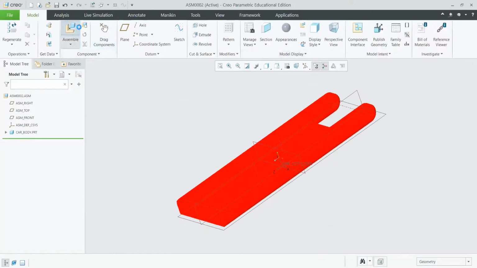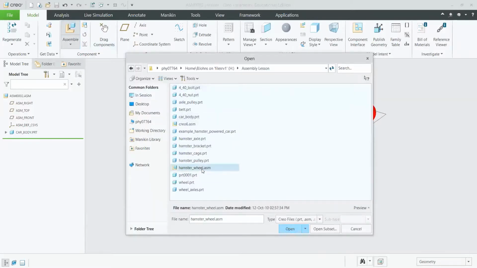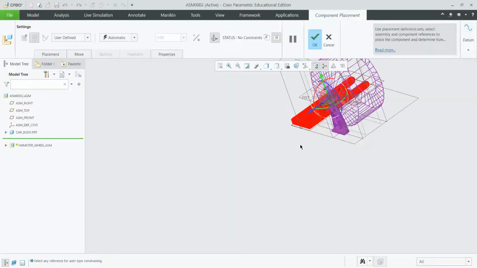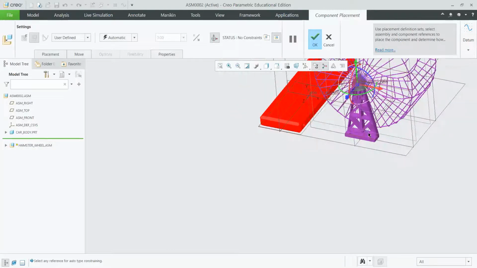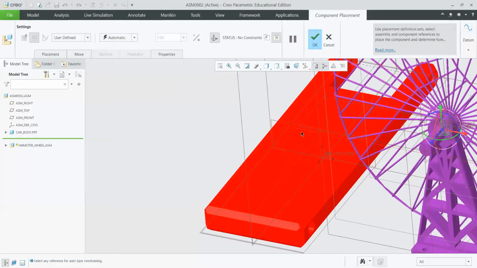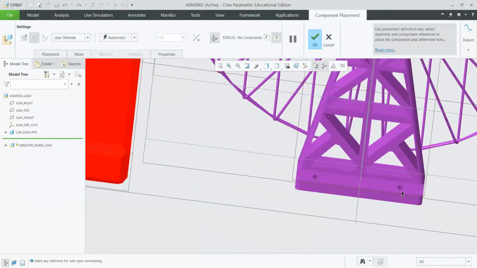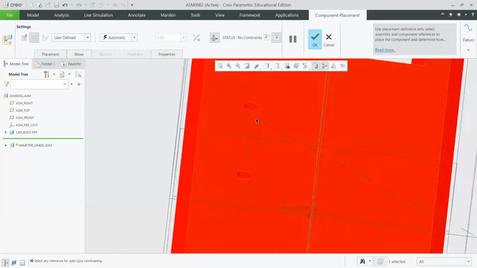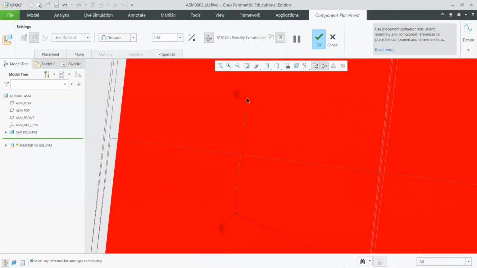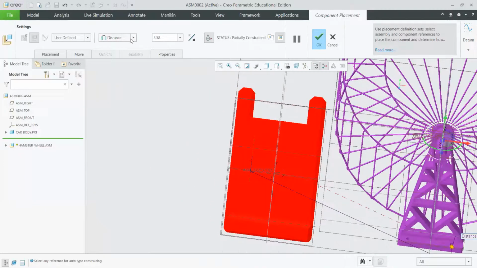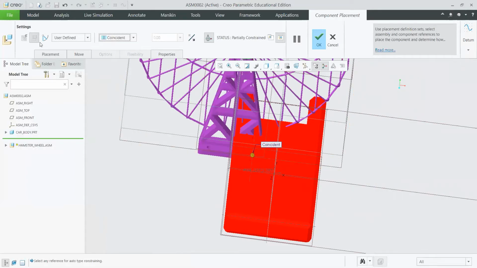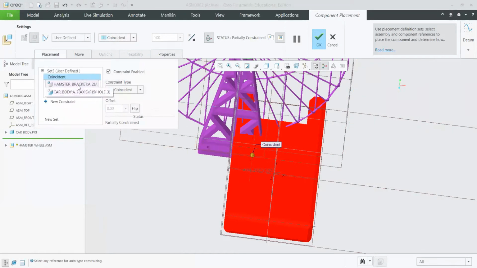All right, and then the next one we want to bring in is the hamster wheel assembly. And these have holes that we want to correspond to these holes. So I will say this axis here needs to correspond to this axis here. And instead of a distance constraint here, we want coincident. And these show up underneath the placement tab. So this is our first constraint.